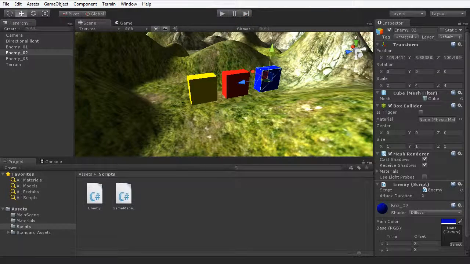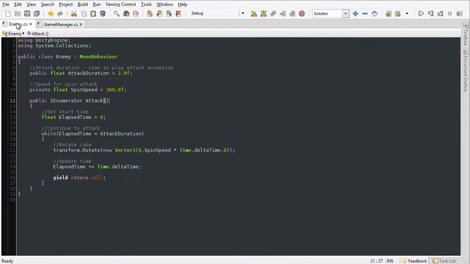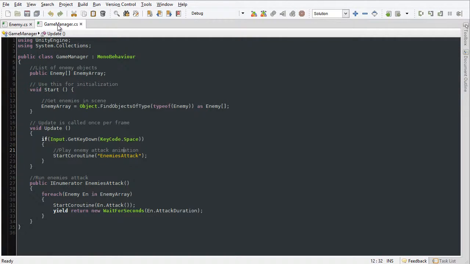And if we visit MonoDevelop here to have a look at the enemy class, you can see that we have this attack coroutine. We know it's a coroutine because it returns the type IEnumerator. And this attack coroutine here launches the spin attack for each cube. Now we also have a game manager class, and it has an enemies attack coroutine here which launches the attack for each of the enemies.